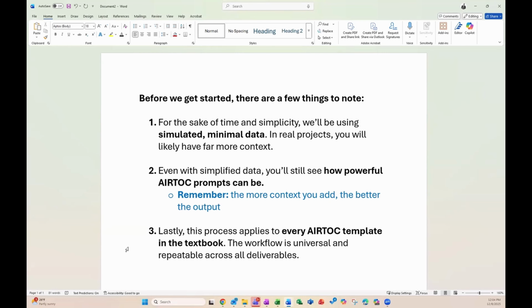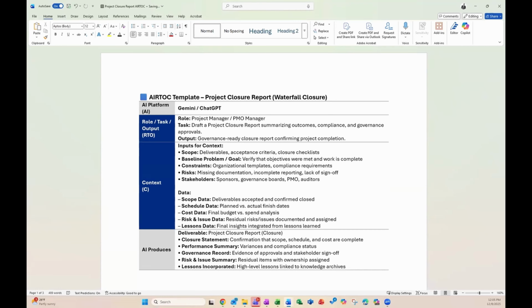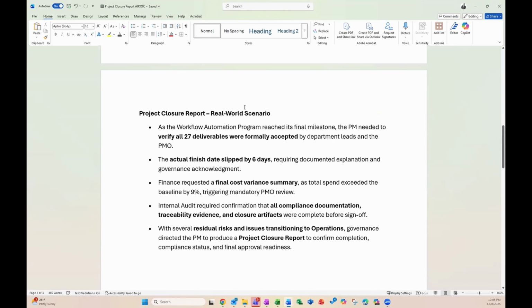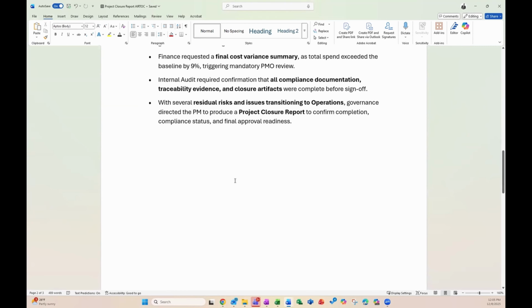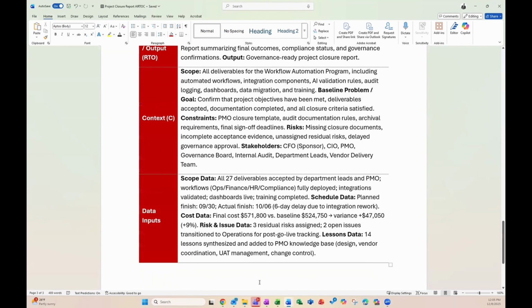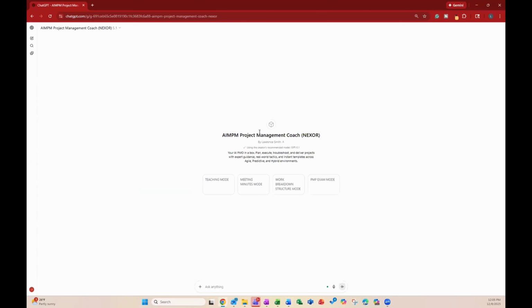Let's dive in. So as always, before every demonstration, we like to walk you guys through all of the components of the demonstration. So the first thing you're going to see here is the AIRTOC template, the project closure report. Same template that you'll be able to find in your AIRTOC library as well as your textbooks. Below that, we have our scenario. Okay, so the real world scenario that is going to feed information into our actual prompt. Now, once we have all of the prompt information filled in, we'll go into our Aimpm Project Management Coach, place the prompt and see what happens. Let's dive in.